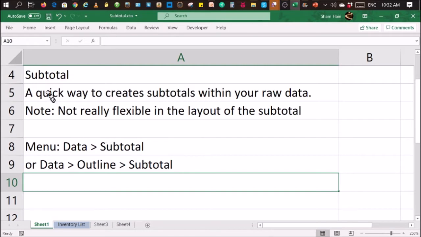Where do you access this particular feature? You can access the feature from the data menu, this one over here, the data menu, and the subtotal button or the subtotal command. Or sometimes when the menu is sort of folded, then you will find the feature in the data menu, the outline button, and then the subtotal command. So let's just jump into it.